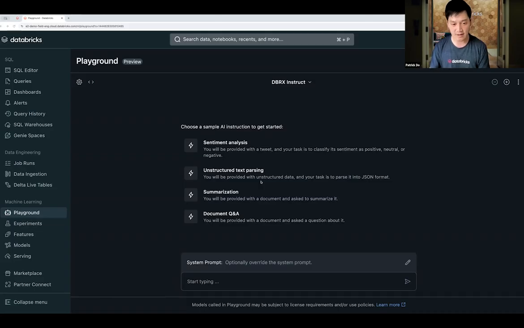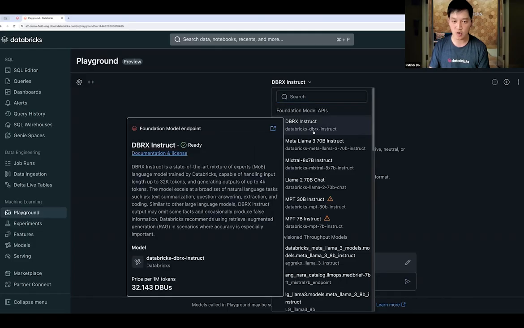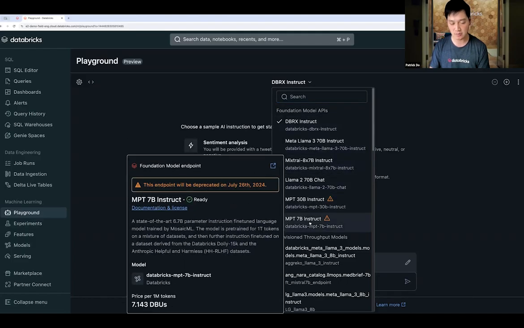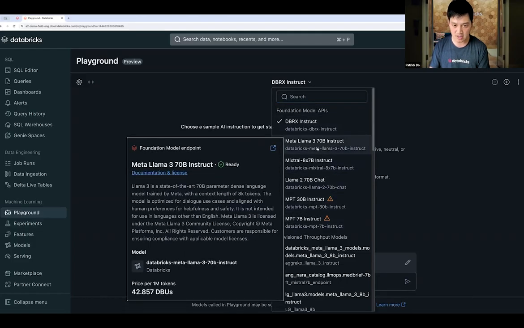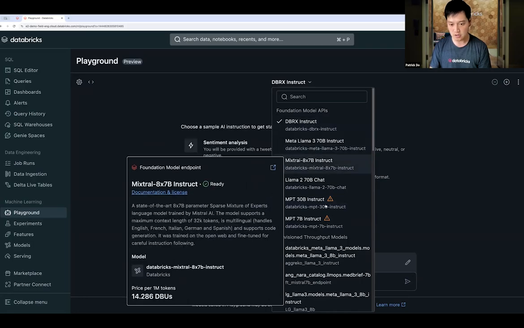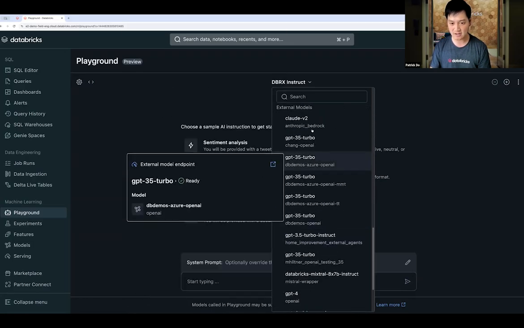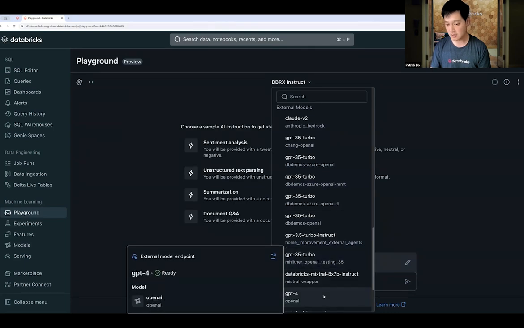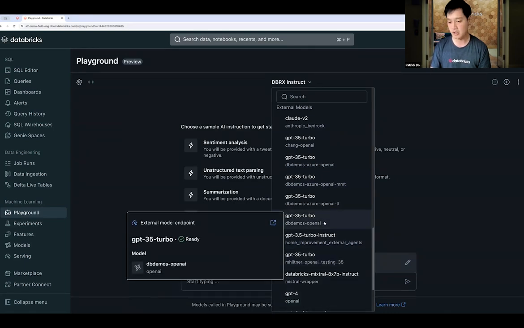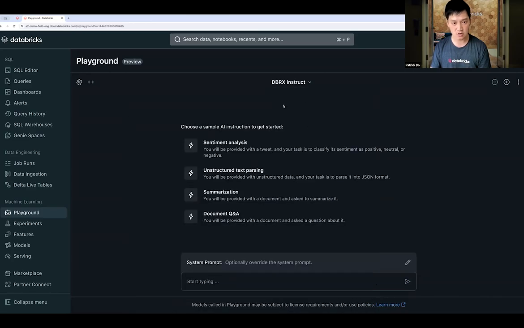Now, there are a lot of different language models to choose from. We can take a look by clicking on this drop down here. We have Databricks Instruct and a whole bunch of other foundation models that we can play with, from Llama 3, Mixtral, as well as MPT, which is our older model before DBRX. You can also see here we have custom models from our organization, as well as external models that we can also provide in our playground. For right now, we're going to be focusing on Databricks Instruct, so let's continue with that.